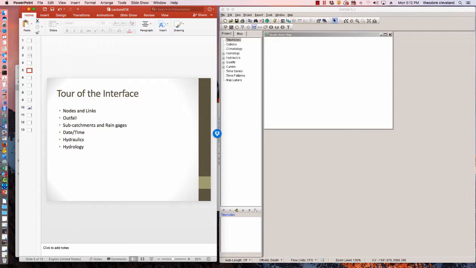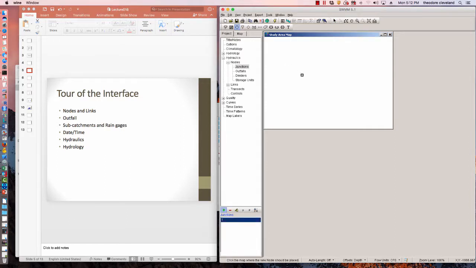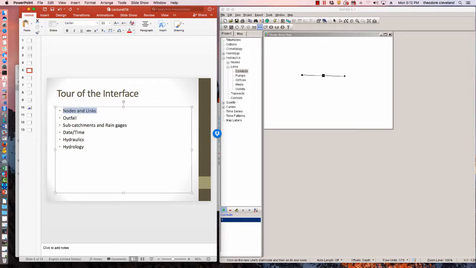The outfall node plays the same mathematical role that a fixed grade node or a reservoir played in EPANET. Nodes can also be storage elements. So there's this storage element up here where the cursor is right now. And nodes can be converted between storage elements and ordinary nodes. Let's go ahead and put a node, an outfall, a conduit to join them. So that takes care of nodes and links over here. We've also addressed the outfall.